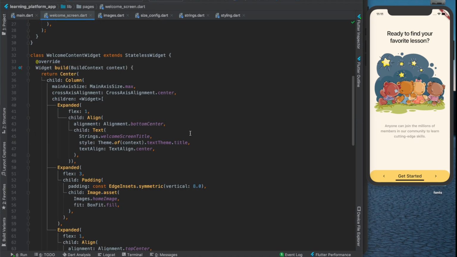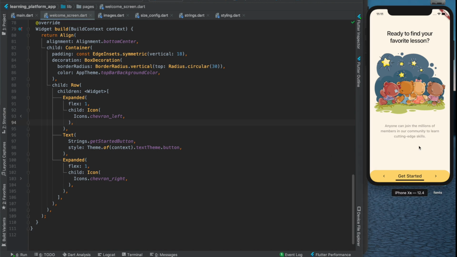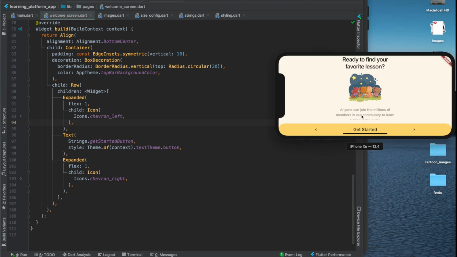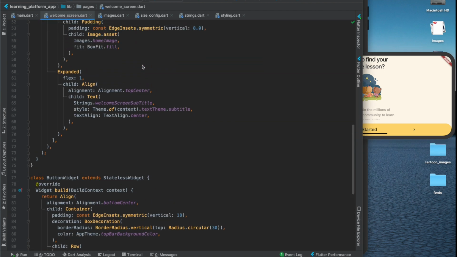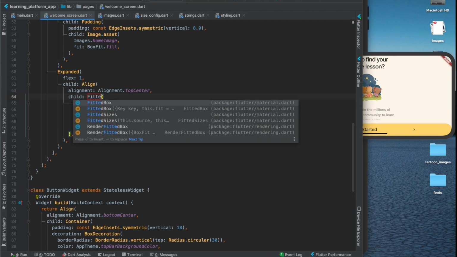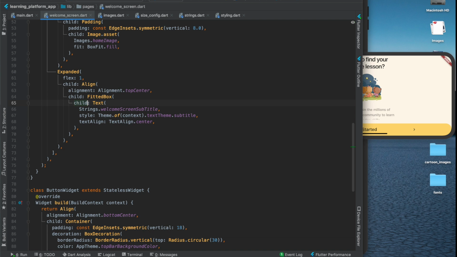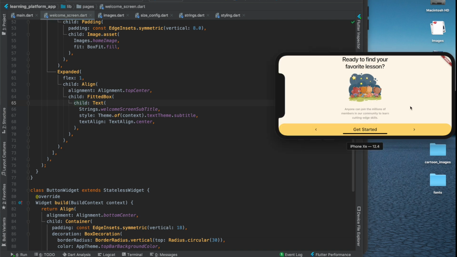Now when I rotate it, this text is gone. So what can we do to handle this? Well, we can simply wrap this text into a fitted box, and that fitted box will handle everything for us.